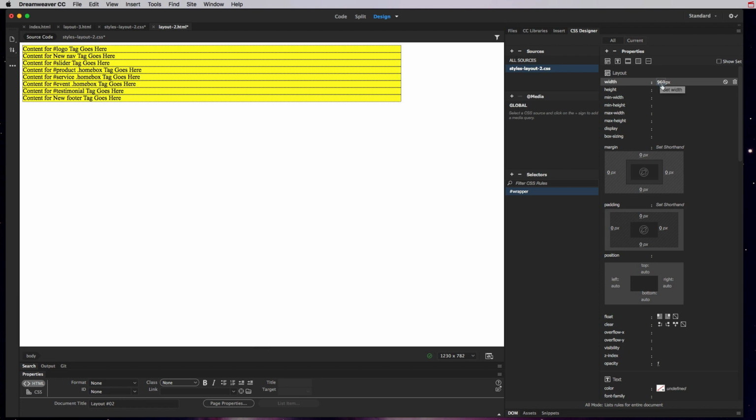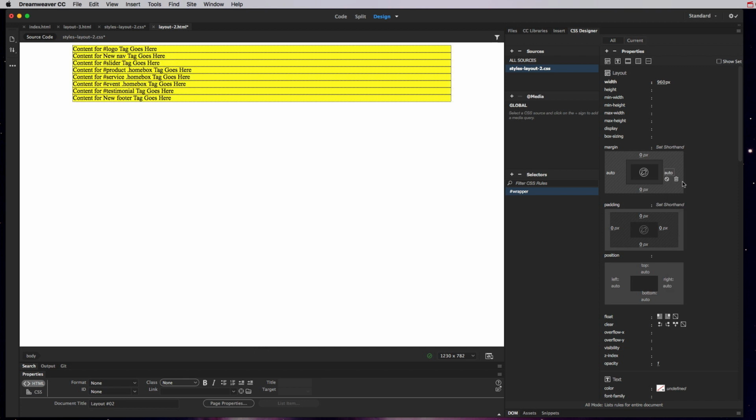So 960 works for me here, and then I'm going to go to the pixel on the margin left and choose auto. Click pixel and choose auto on the right. So it's going to make it sit in the center. Okay, so that's all I want to do for my wrapper right now. I can add padding and margins later, but we're just creating the structure and the layout using code and CSS for these tutorial videos. We'll leave all the pretty and the styling and the spacing and the alignment to you on your own.